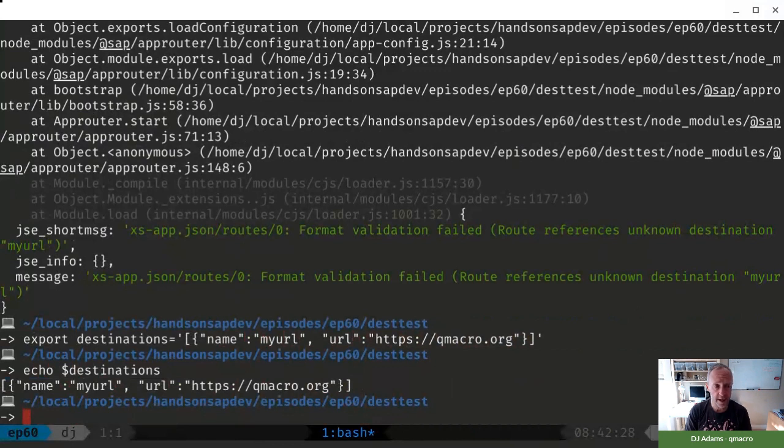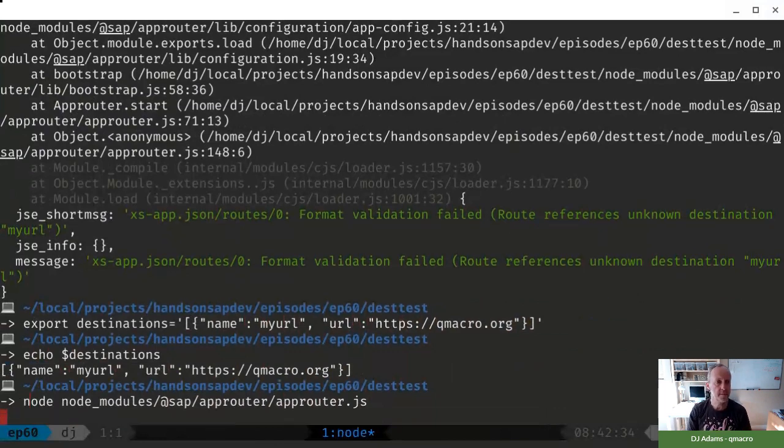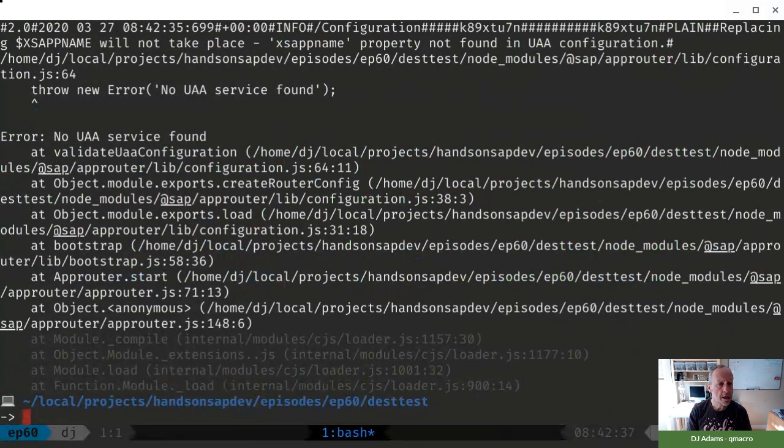So we've got this destinations now. So now if we run this, and the destinations is exported, so it's available to anything. So let's see what happens now, okay? Oh, there we go. We don't get that error anymore, but we get a slightly scary error, no UAA service found. Now we know UAA is the user authorization and access, or something like that, or authentication, authorization, access. Why do they all begin with A? It's really confusing.